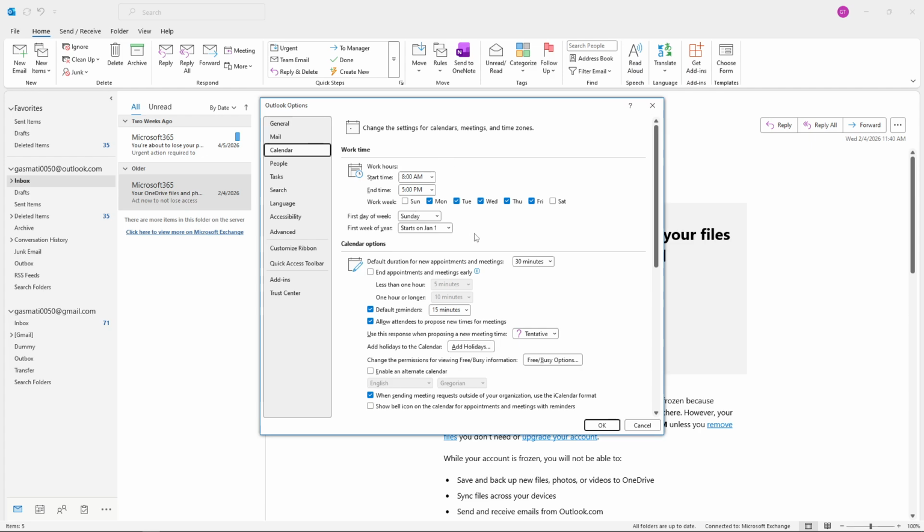Under the Calendar tab, you'll directly see the Work Time section. This is where the magic happens. From here, you can adjust your business hours using the Start Time and End Time drop-down menus. Simply click each drop-down and select the hours that match your actual working schedule. This customization ensures that your calendar accurately reflects when you're available for meetings and appointments.